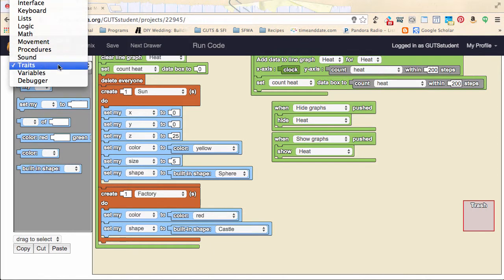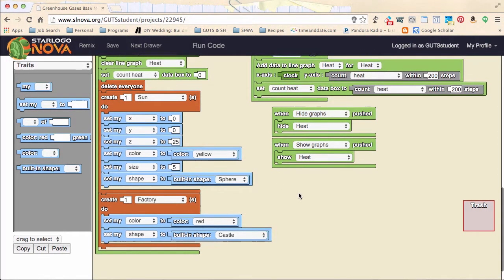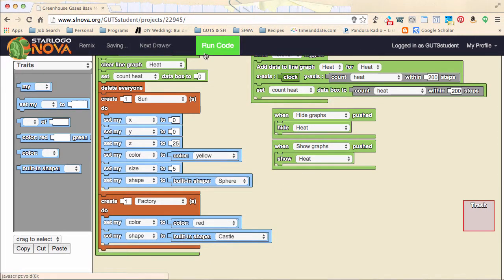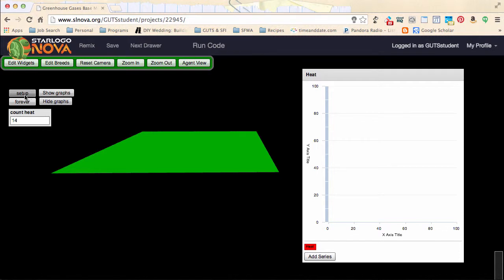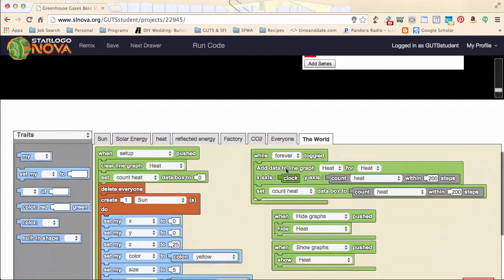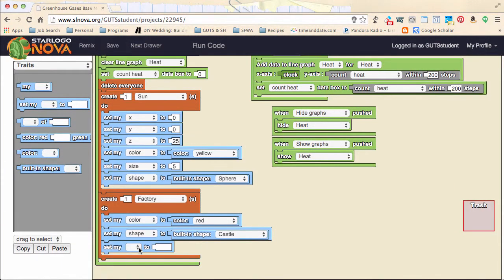Next, we're going to want to test this out. Before we move on, let's see if a factory actually appears when we hit setup. And then I'll hit setup. And there's a factory. It's really small though, so I think we should actually give it a size and make it a bit bigger than that. Let's go back into traits and pick a size. Let's set my size to 3.